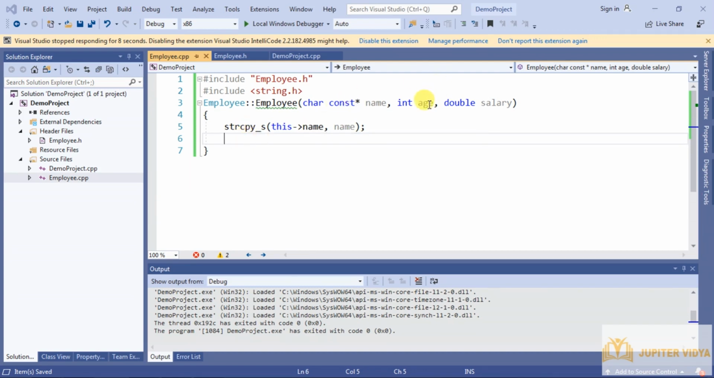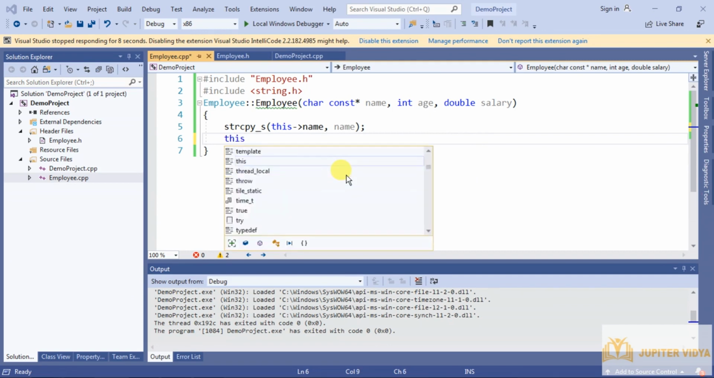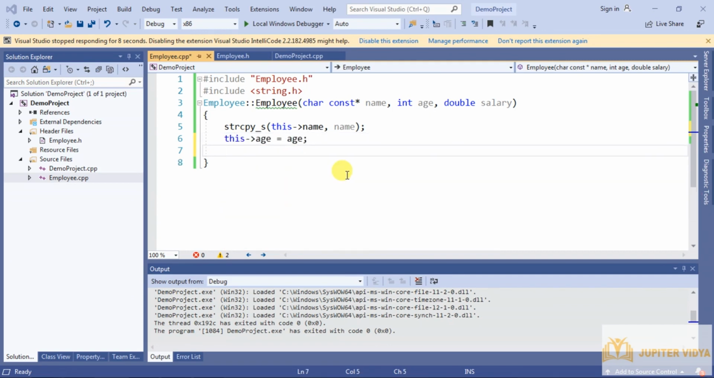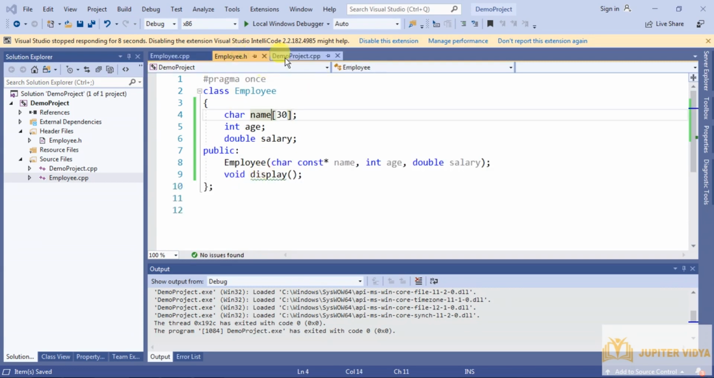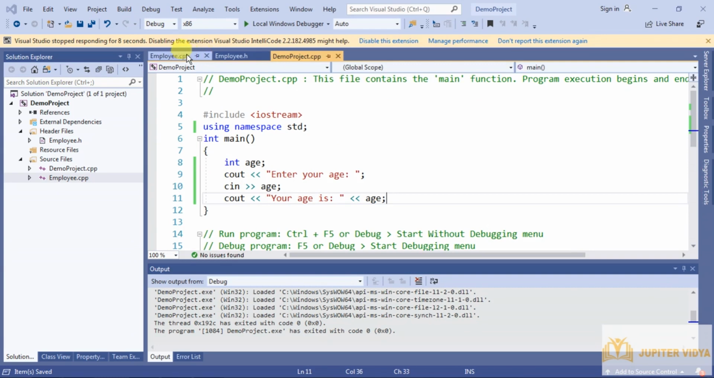Now another is age. So here let's access age. I can directly specify here. The third one is salary, and then let's initialize this. Okay. Another function is the display function. So you can see here the display function. Let's give the definition of this display.